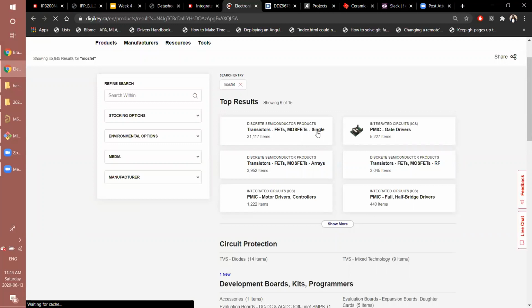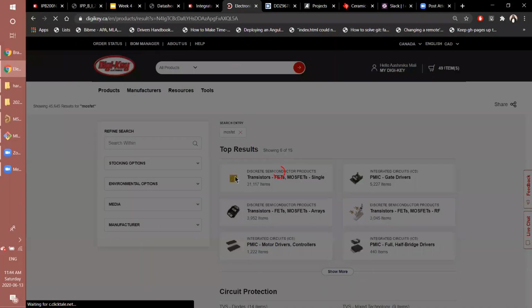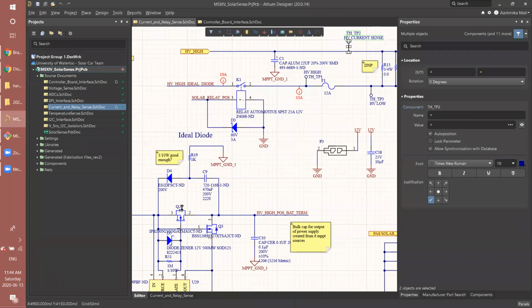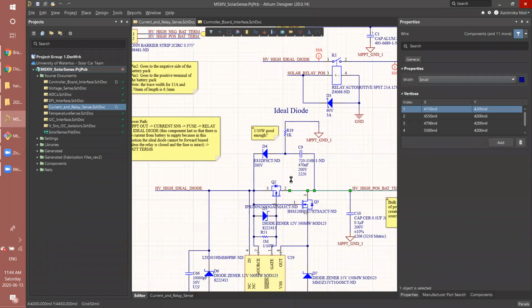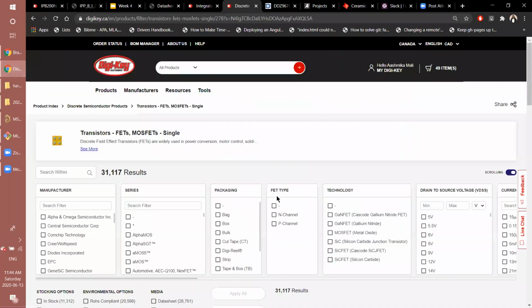And you'll notice that this one is single, this one's arrays. I don't want a MOSFET array. I get way fewer options and they're way more defined. I just want a single MOSFET. And specifically, in this example I was speccing for this N-channel MOSFET that has to have a VDS of 200 volts, meaning a drain to source difference of 200 volts, because it's on a high voltage line.